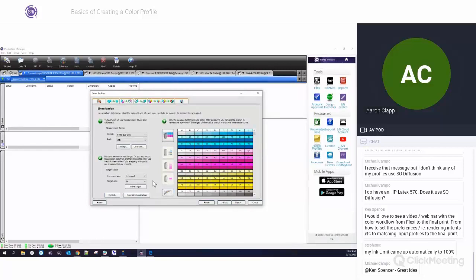Some of them may not give you this choice because if you're running like a Barbieri or one of the others, it may lock you into a specific size. So then this is where we start measuring.